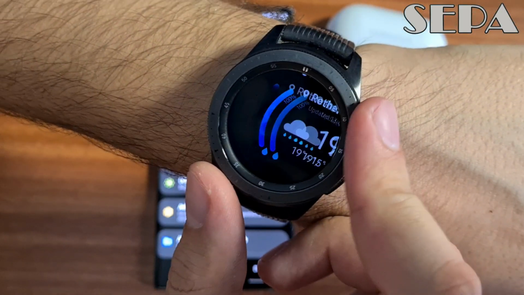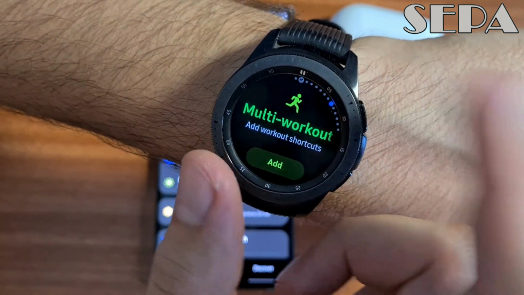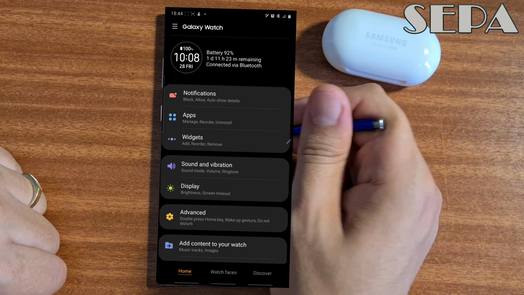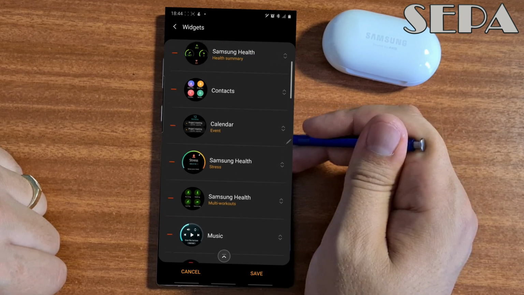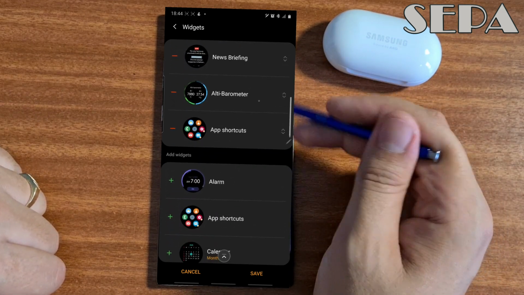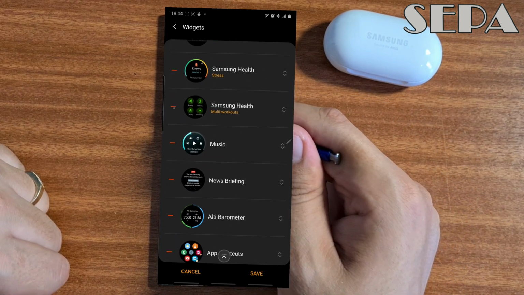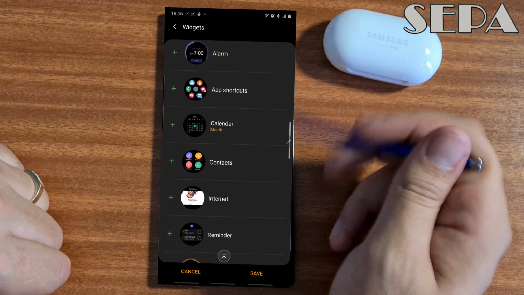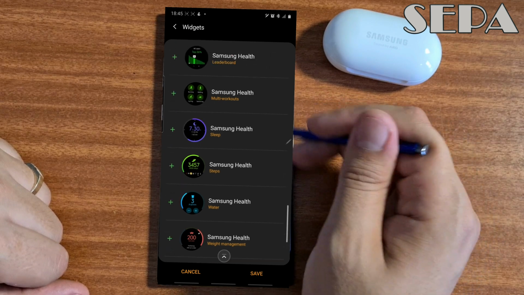So what you see in here, when I'm navigating through, let's say, the first menu or the home menu pages, those are actually called widgets. If you click on the widgets option, you will be able to see all of them. Samsung Health, contacts, calendar, and everything. You are able to swap between them, to rearrange them, and you can either remove one by clicking here on this minus, or if you want to add one, just click on the plus. You can add the alarm, the shortcuts, internet. It really depends on the options that you prefer to have on your watch.